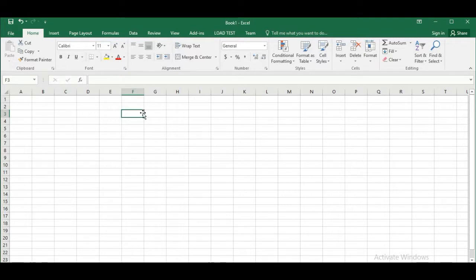If I click here, this is my cell. How can I identify the name of my cell? My cell name will be identified with the highlighted thing. It highlights F as well as 3. So I can identify from here that the cell is F3. If I click here, what is my cell address? H is highlighted and 4 is highlighted, so it is H4. This is our cell address.